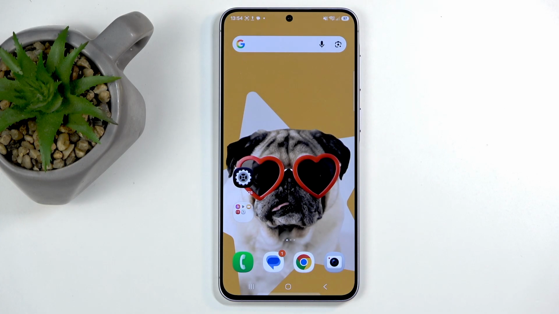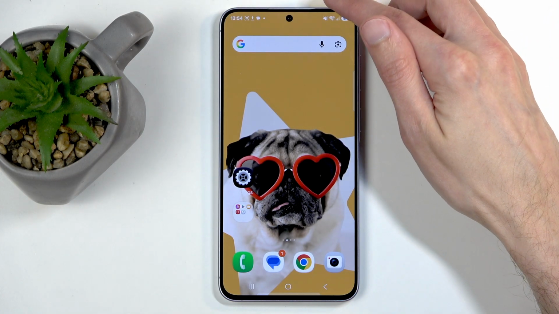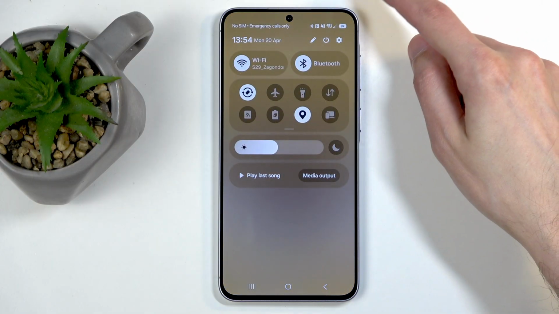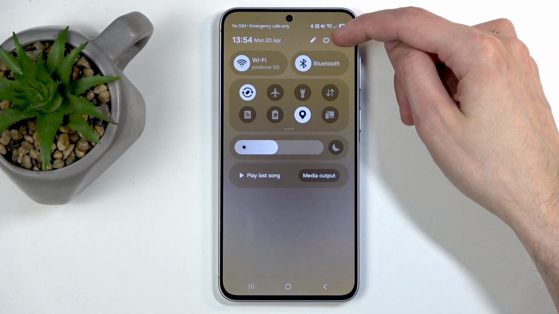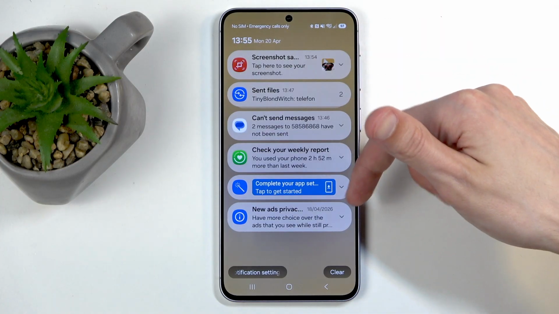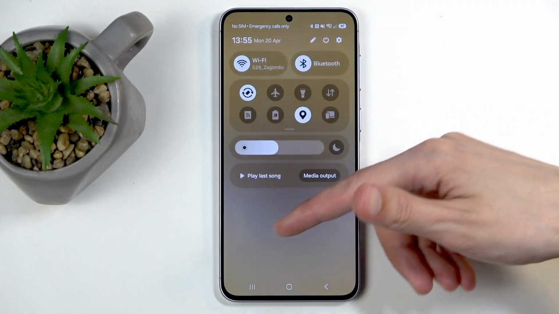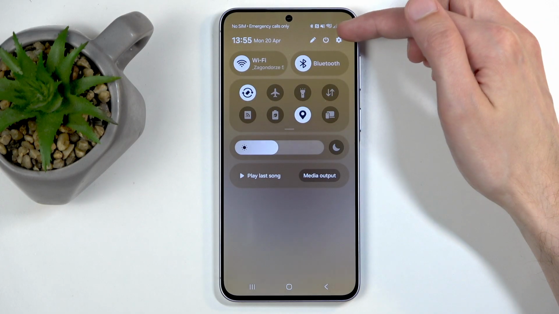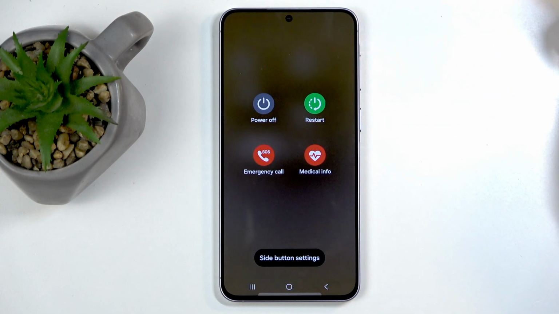So, to get started, you will first want to swipe down from the top of your screen, and this will reveal the power button right here. Now, if you do have a divide between notifications and toggles, make sure you do it from the right side. And anyway, click on it, and from the options you want to hold power off.